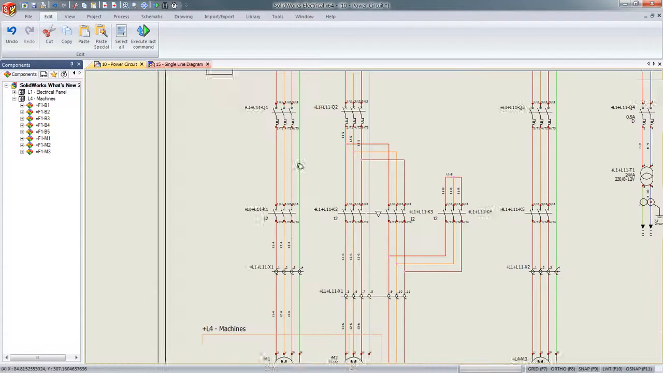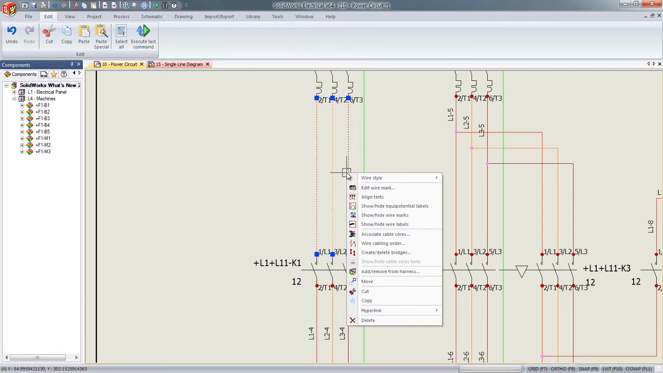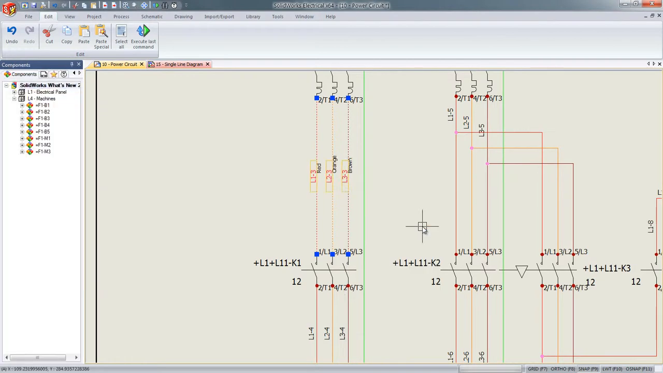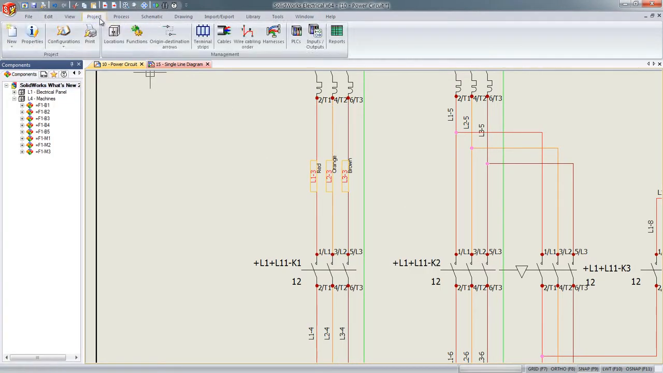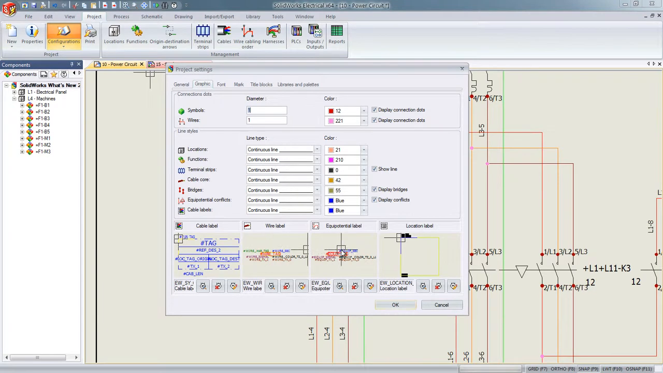When designing this part of the circuit, we forgot to add the wire numbers. In SolidWorks Electrical 2014, wire labels and equipotential labels are just a click away. Simply select the wires and use the contextual menu to quickly and effortlessly add them to this diagram. And like any other element in SolidWorks Electrical Schematic, these labels can be completely customized through the project setting options.